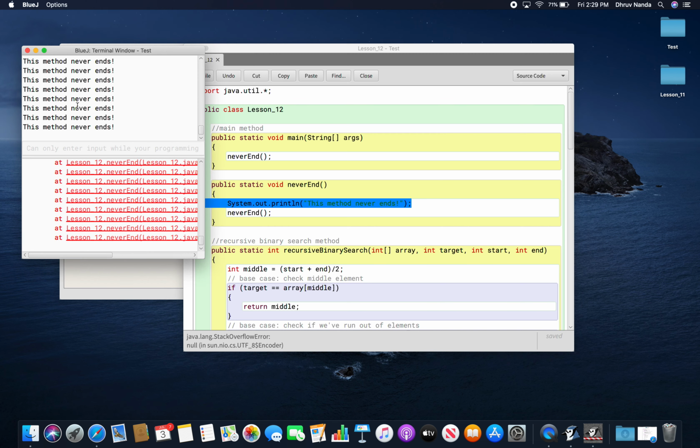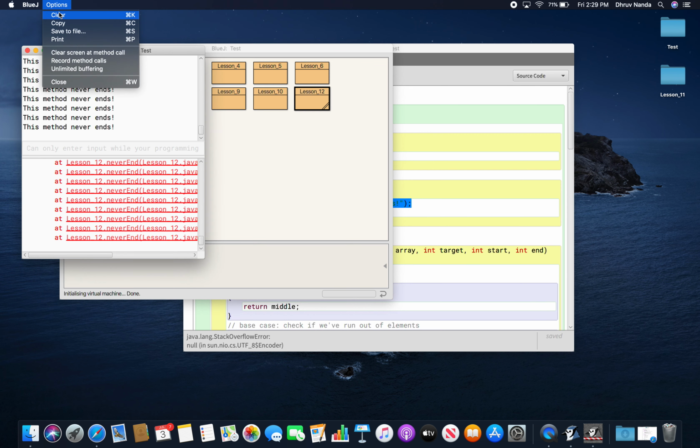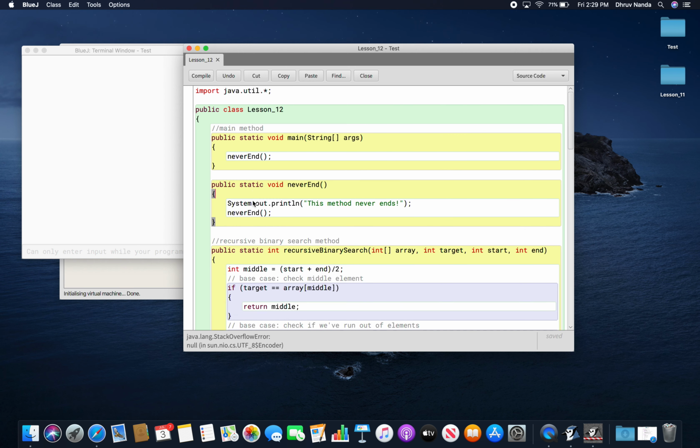Let me just stop this over here. The reason is that we print out the statement, then we call the method again, then print it out, then we call the method again, and print. We just keep calling this method and there is no termination condition. So this loop never ends, which is what makes it an infinite loop. We consistently call this method over and over again without giving it any condition to terminate or stop. So that's essentially recursion in simple form.